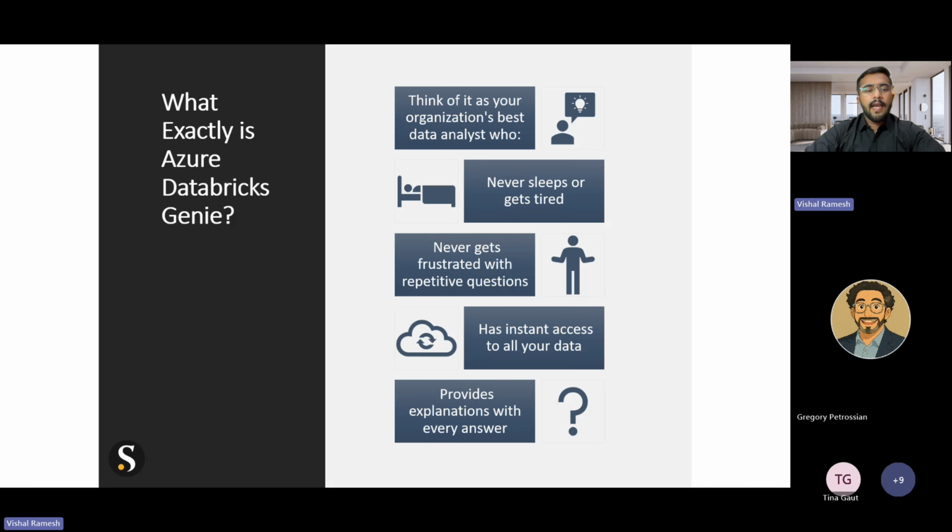So moving forward, what exactly is Databricks Genie? If I have to put it in simple words, imagine your organization has a data analyst, or a senior analyst who is on steroids. He never sleeps, and never gets frustrated with repetitive questions. Generally data analysts get a lot of questions on data and are always occupied. Let's say this analyst has access to all your data and always provides the right answer. This is all in our imagination, but imagine we had a data analyst who did all of this. This is something that I would call Genie.